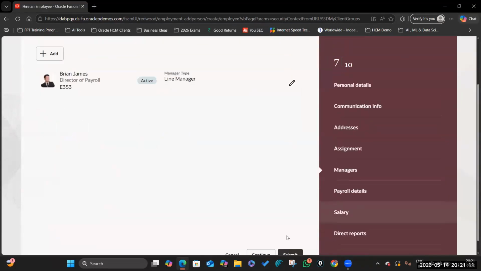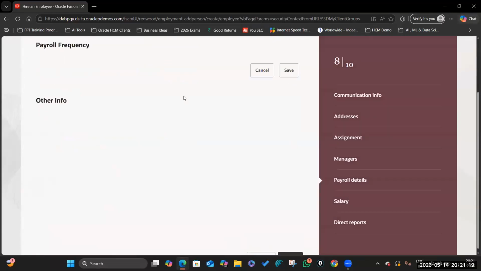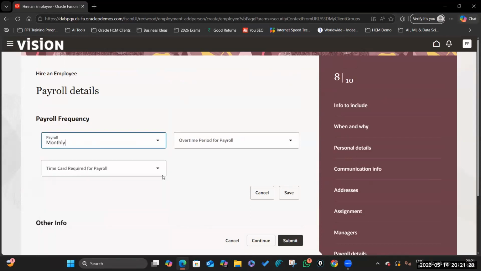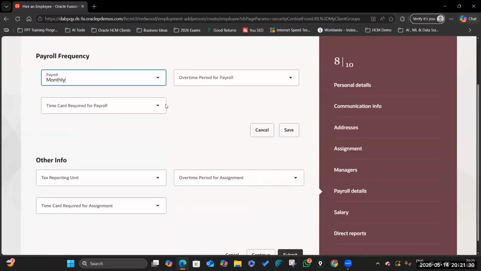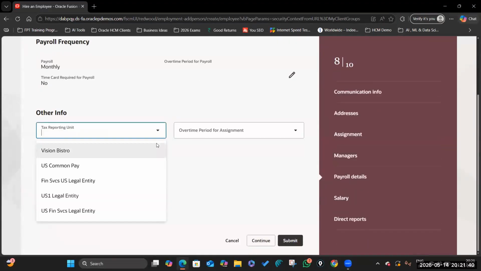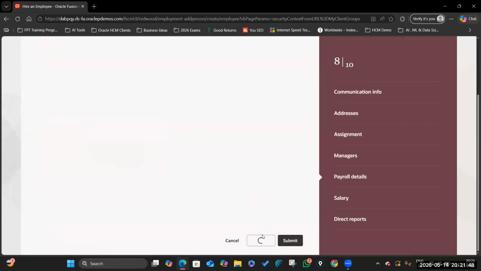Now click on payroll details. Click on continue. Payroll frequency: we are going to take the payroll definition as monthly payroll. Time card required for running the payroll? No. At this point of time we are not implementing Time and Labor. Now click on save and close. This is important: the tax reporting unit. We have defined the US1 legal entity as the tax reporting unit. Now click on continue.